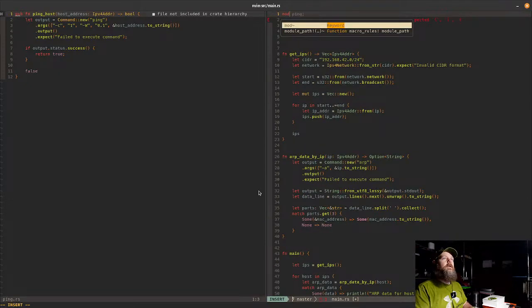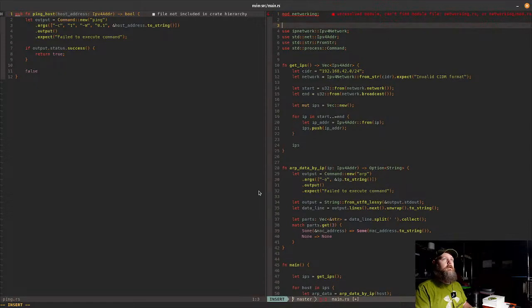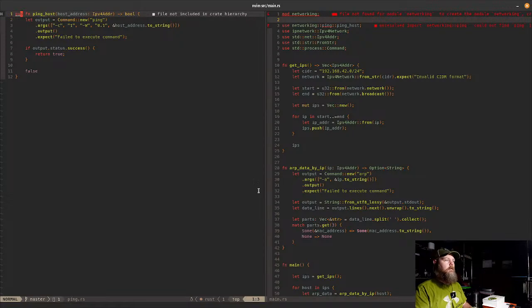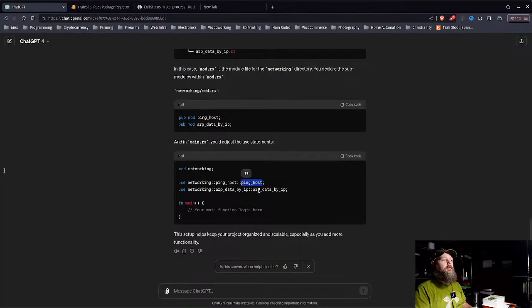And then we'll do mod networking. Then we'll do use networking ping host. Oh, did I? No, networking. I screwed it up somewhere. My first time trying and I already screwed up. This is awesome. I love this. In networking, oh, I missed it. Okay.